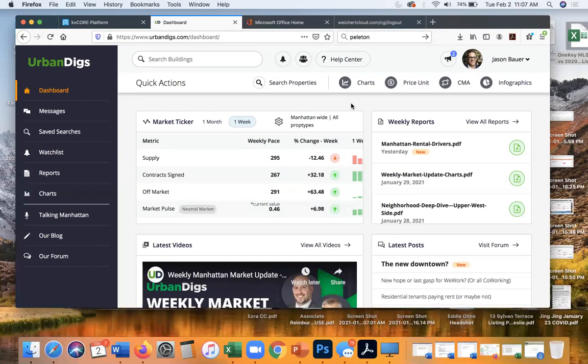So there's a lot of features here in Urban Digs. I'm just going to talk about a couple of them. One is putting together some information on certain properties. The other is how to get general market trends and data to use.